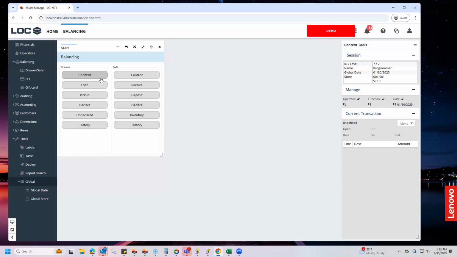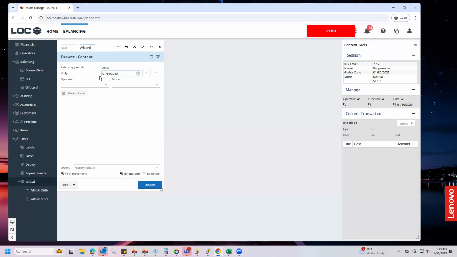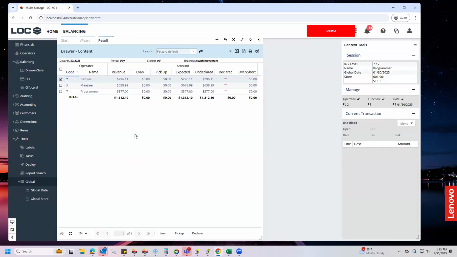So I'm going to start with cash drawers because that tends to be what most people usually start with when they're doing the balancing. The first button up here is content, so this allows you to see the content of all the drawers. So you can pick your date. Like I said, you don't have to change back your global date. You can actually change it back here if you're wanting to look at yesterday's data. You can look at just a specific operator or tender, or you can leave it open-ended and just execute it, which will show you all the operators that have open drawers for today.